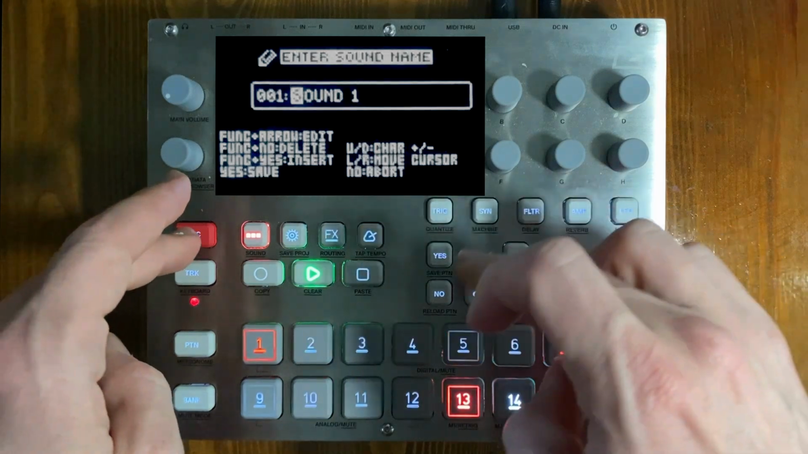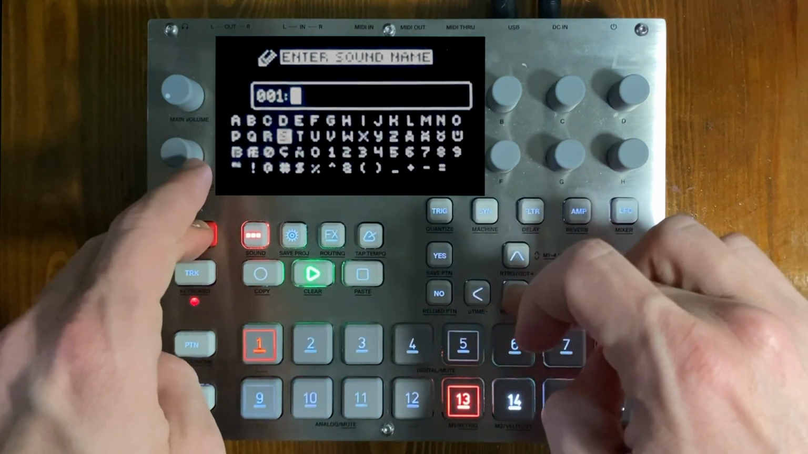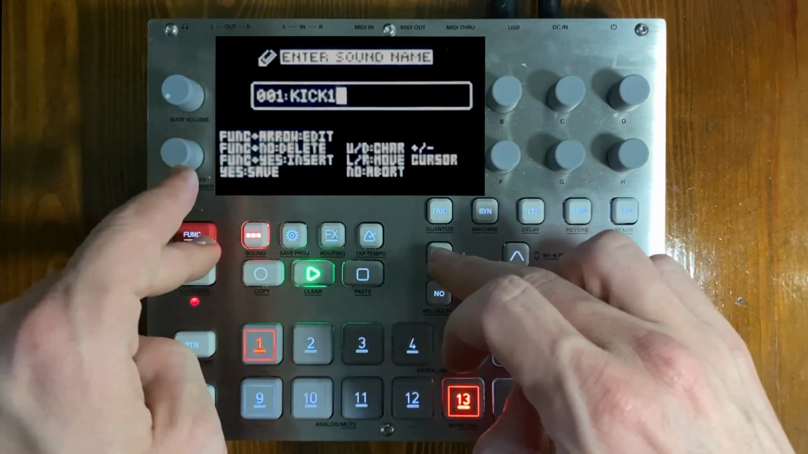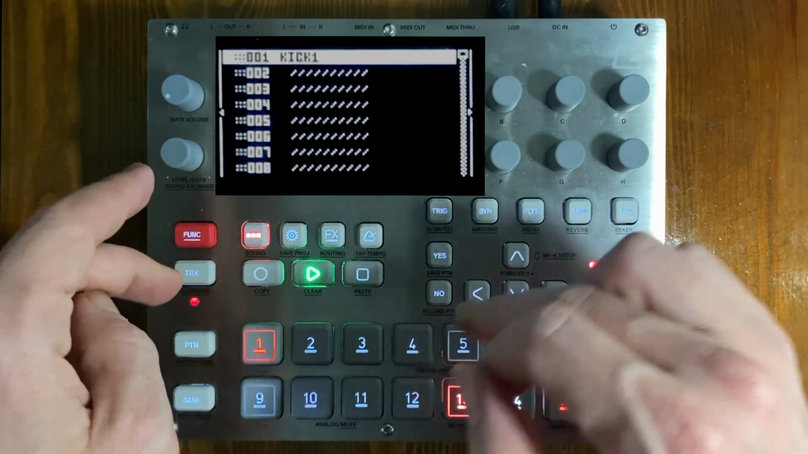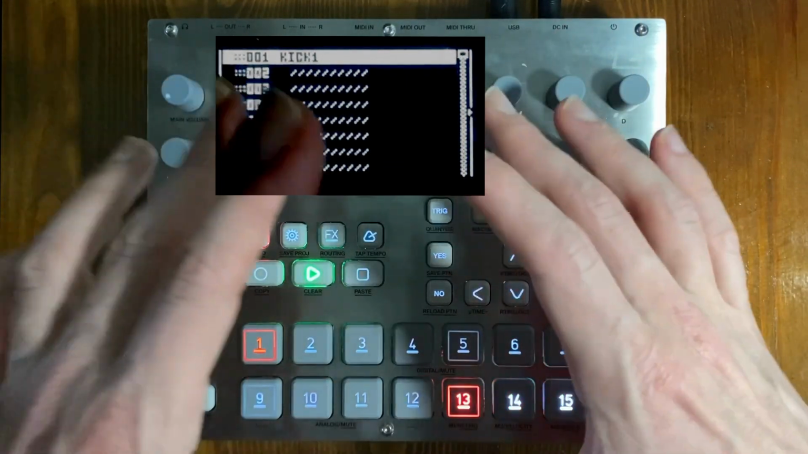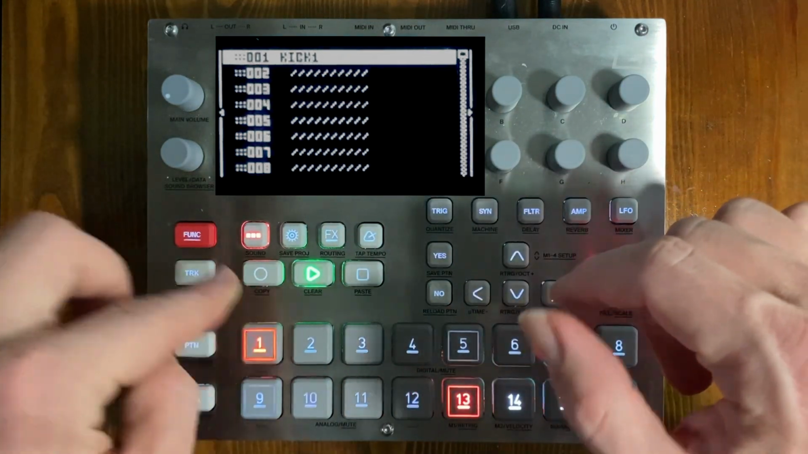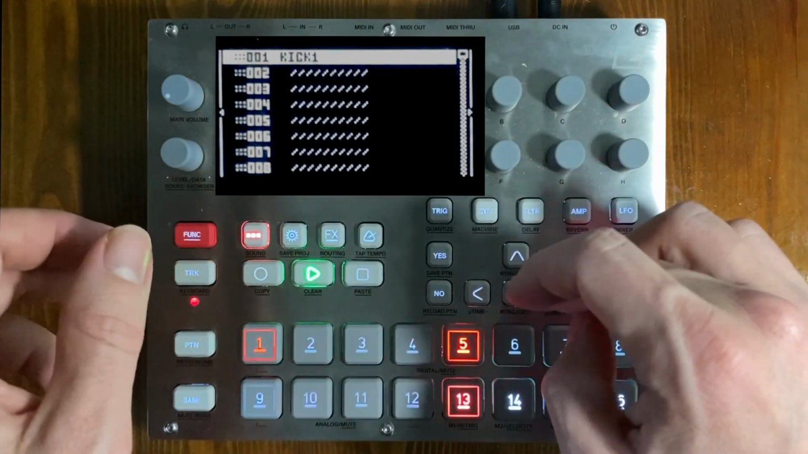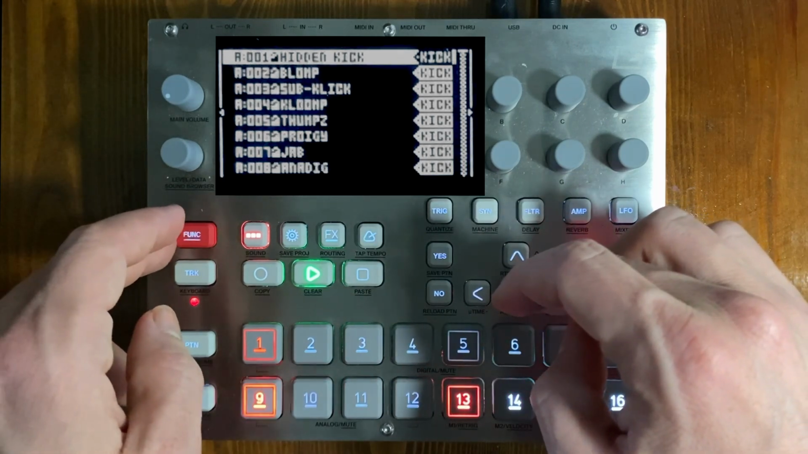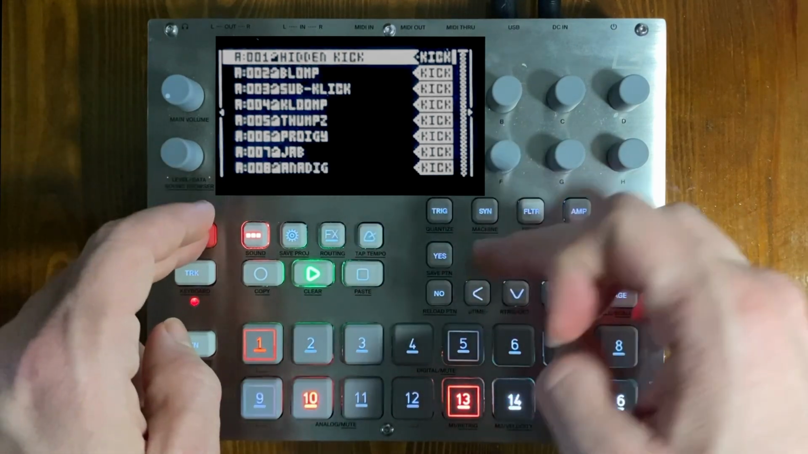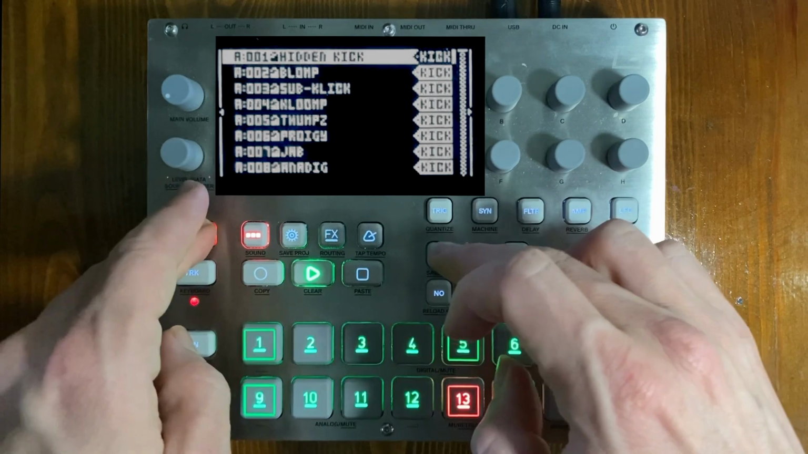We're gonna call it Kick 1, and we're gonna save it here, right in our sound pool. This just saved the track sound that we modified a little bit. But then let's have a look at the second way to add sound to the sound pool, which is by browsing. And you can preview the sound by pressing Funk and Yes.